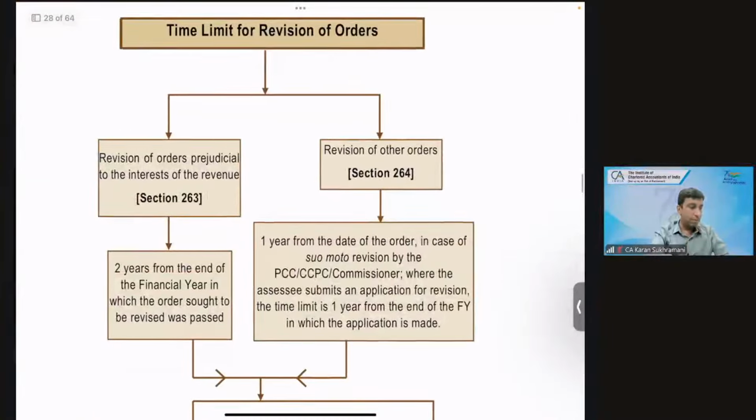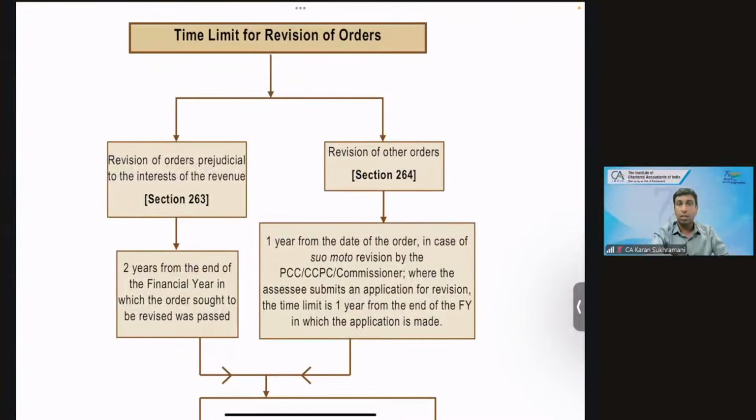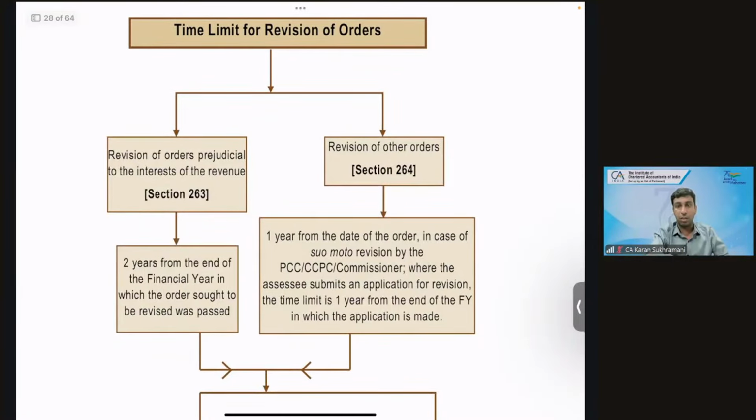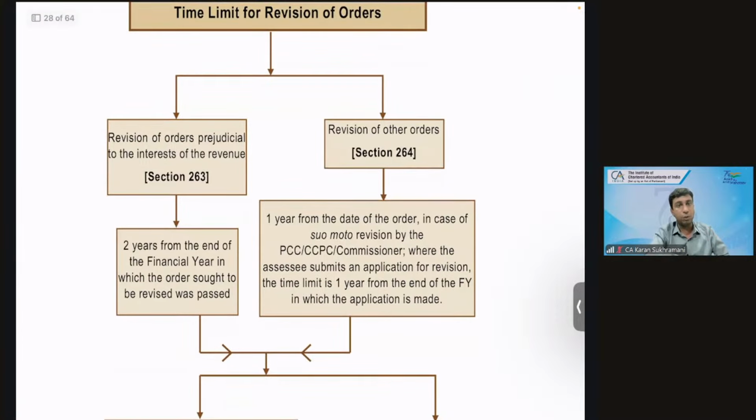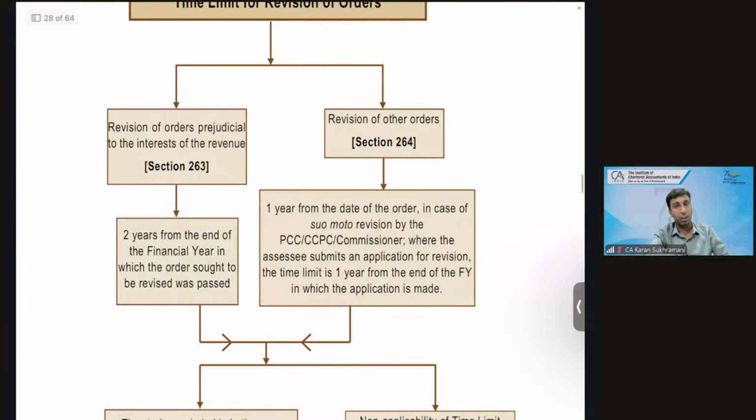So this is the time limit chart. Revision of orders prejudicial to the interest of revenue, section 263. Revision of other orders, section 264. Revision which is prejudicial to the interest of revenue is 2 years from the end of the FY in which the order sought to be revised was passed. And revision of other orders, which technically speaking are ones which are prejudicial to the interest of assessee, and they can be revised. In that case, the time is 1 year from the date of order.